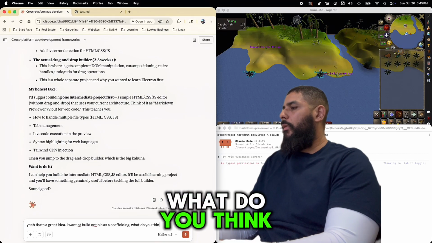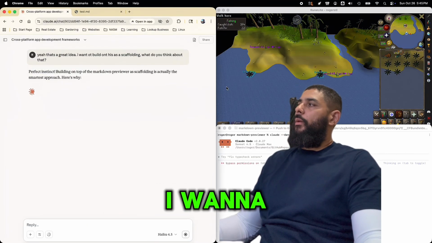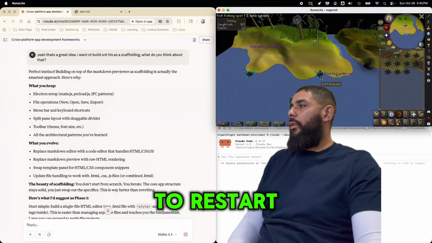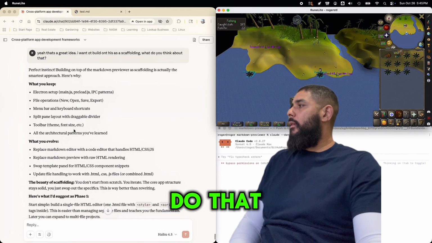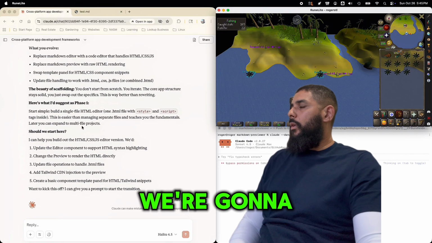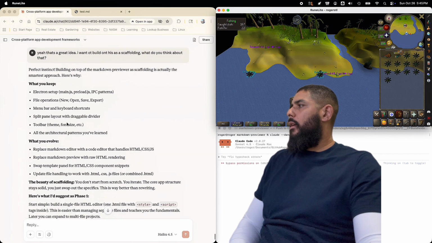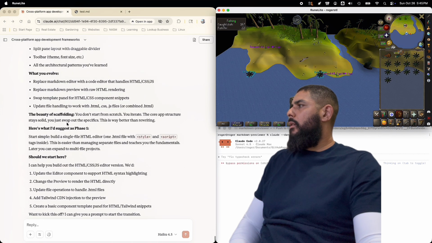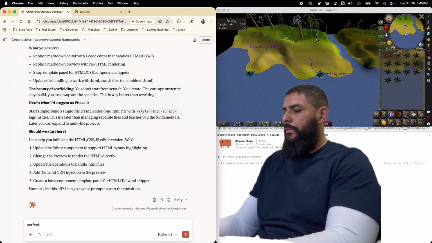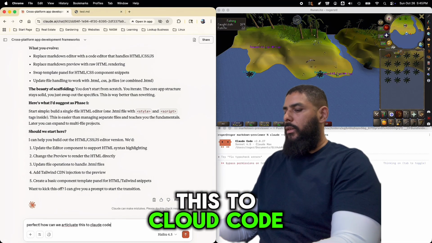What do you think about that? So I'm telling it basically, I want to build on top of this because the way it was sounding, it wanted me to restart a new project, and I don't want to do that. So we're going to add... okay, perfect. How can we articulate this to Claude Code CLI?